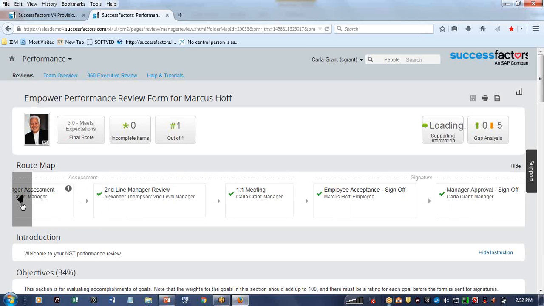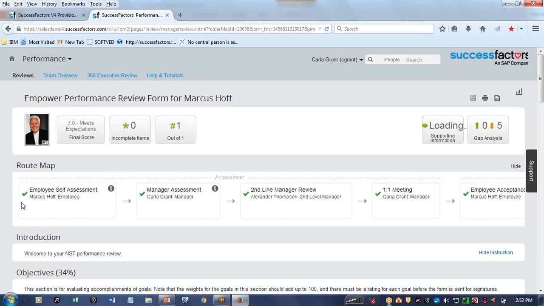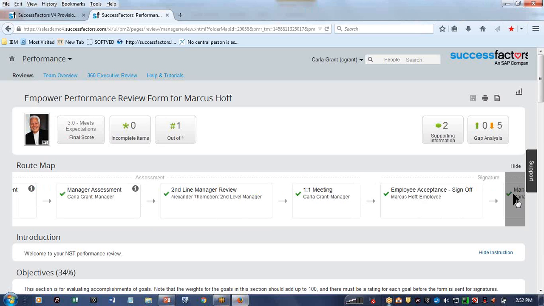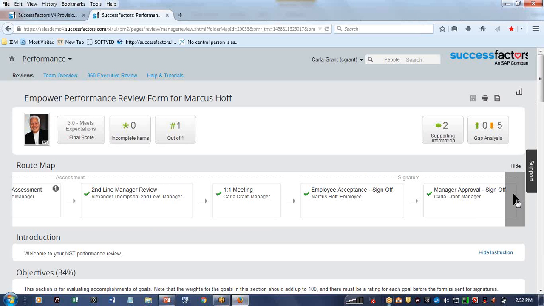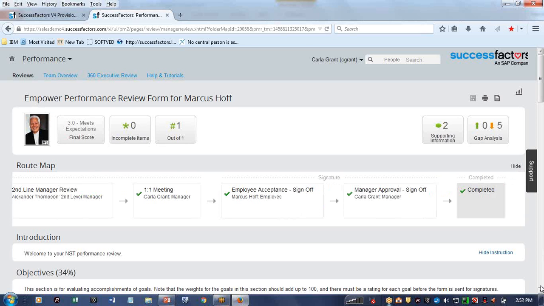Here we configured one route map, where the performance cycle begins with the employee self-assessment, followed by manager assessment, and the manager provides the ratings. The manager will send it for the second line manager review and a one-to-one meeting. In the one-to-one meeting, the manager provides the rating to the employee. Suppose the employee accepts the rating, followed by the manager also accepting and approving the rating, and then we can complete the performance cycle.